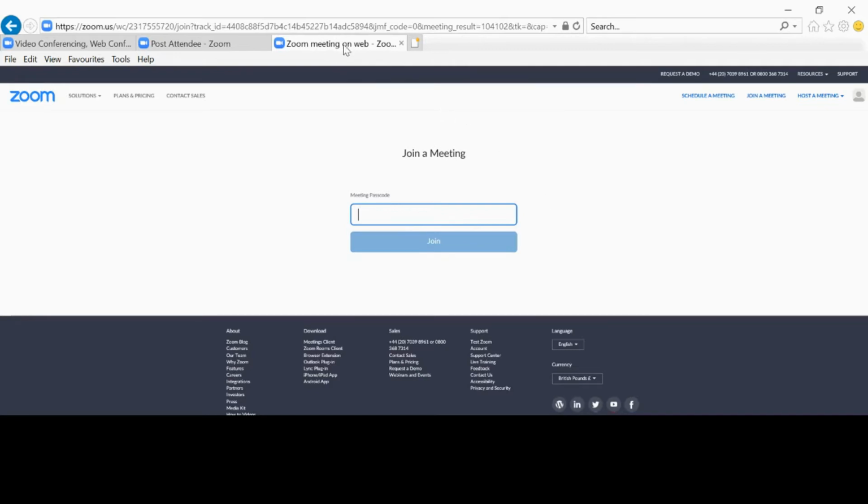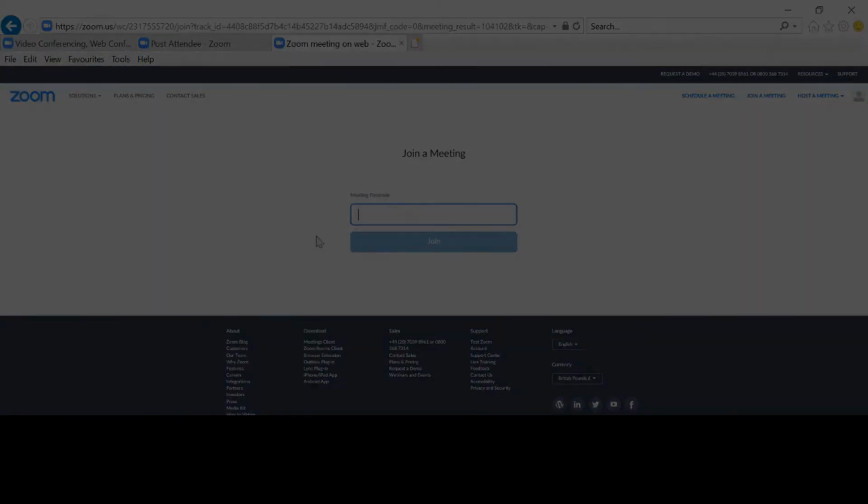As you will now see, I'm being asked to confirm a password, and this is just to ensure that no one other than the intended delegates join the meeting. You should receive this password with the meeting invitation that the host sends you. If you have not been supplied with a password, get in touch with the meeting organiser.